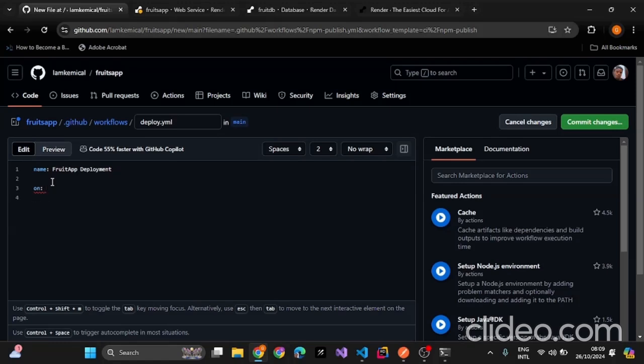You can come here, move a step inside, and say push. We want to be able to push to Render from our main branch. So we can come down here and tab in branches. You can deploy to different branches. If you have your dev branch for your development environment, your main branch for your production environment, you can do that using this branches step here. I can select main because my code is on main. Then come down here and I can come to on.